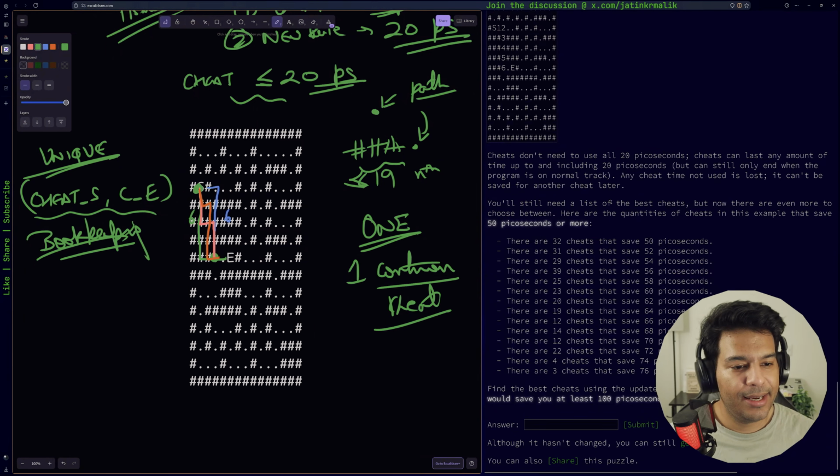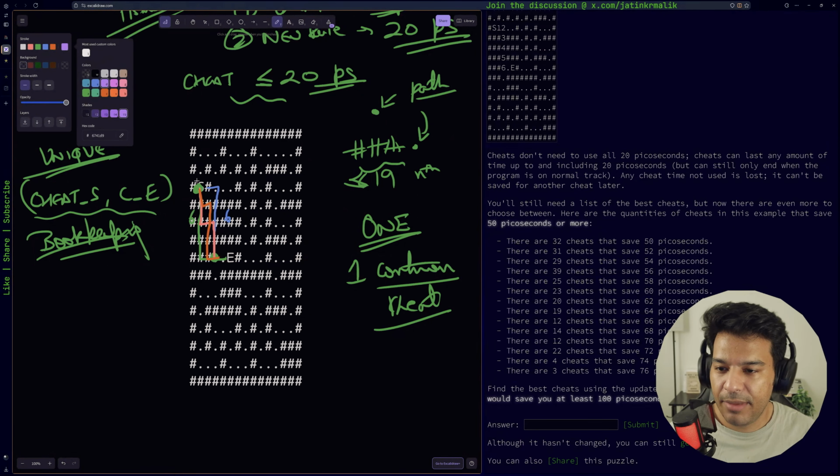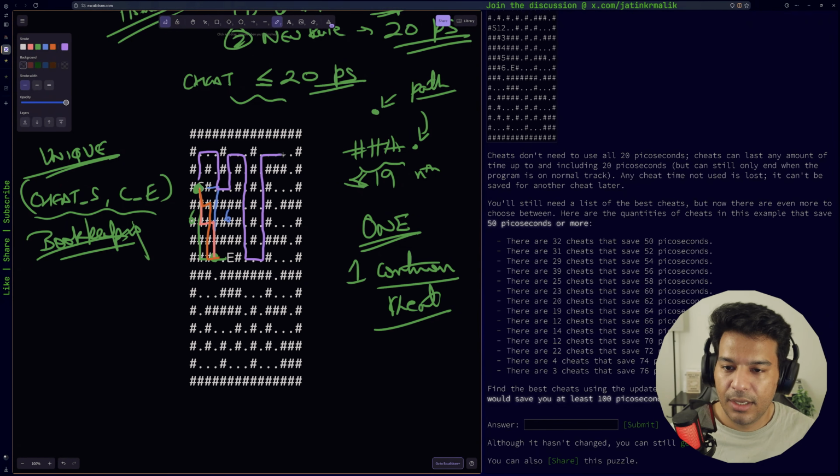So you will still need a list of best cheats, but now there are even more to choose between. Here are the quantities of cheats in this example that can save 50 picoseconds or more. So now you can see we have exponentially more paths that will save us more than 50 picoseconds, because if I have to draw my original path using some completely different color, my original path was like this violet color. If you see, it was taking 84 picoseconds, if I'm not wrong. And now anything that will save over 50 picoseconds is the path that we have to find.